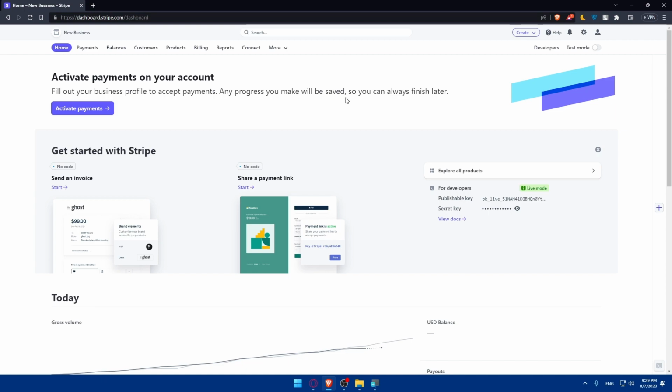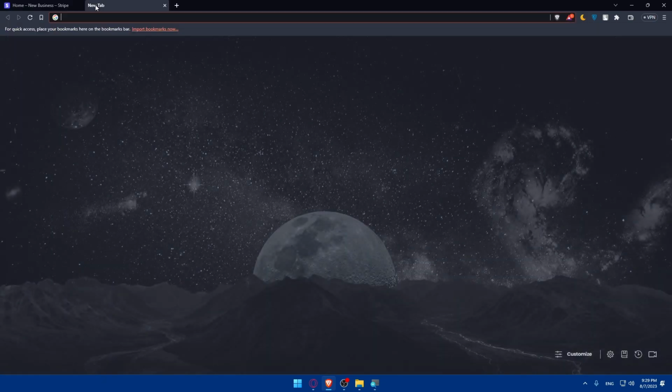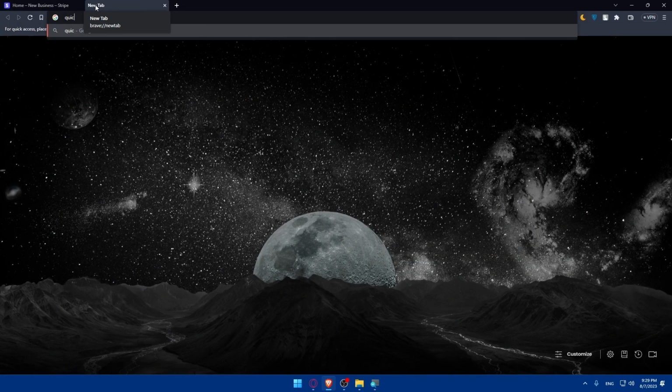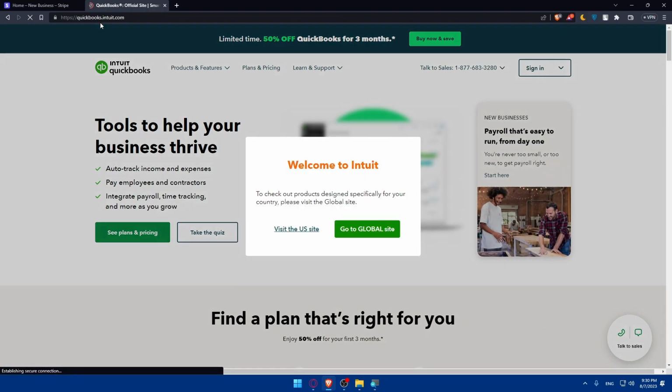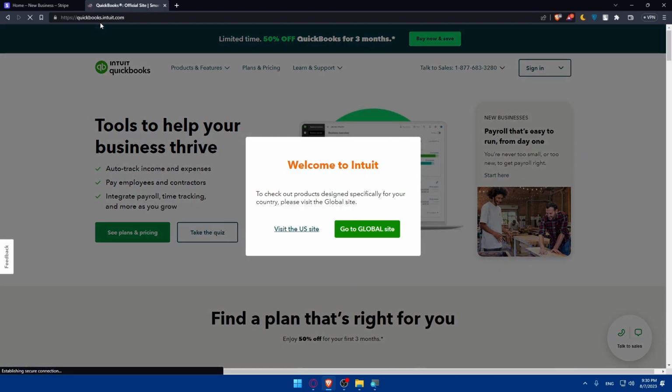So now what we'll have to do, of course, is set up your QuickBooks account. If you're not using QuickBooks yet, you can go and create an account. So just access QuickBooks.com. Go to a new tab and type QuickBooks.com. From there, again, if you have an account, make sure to log in to your account. And if you don't have an account, you'll have to click on Create an account.